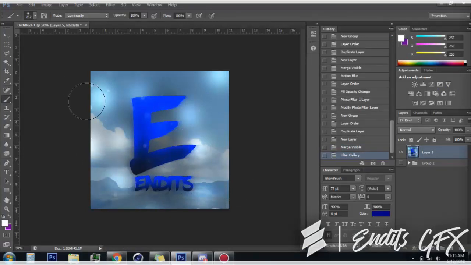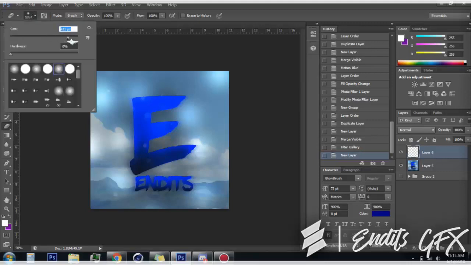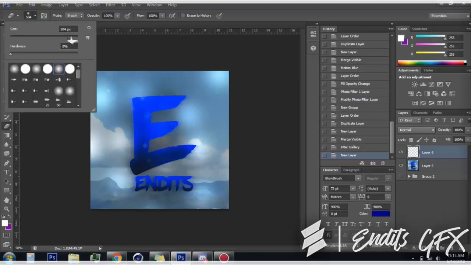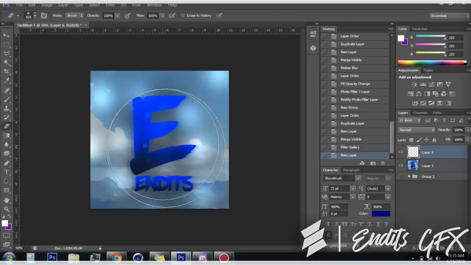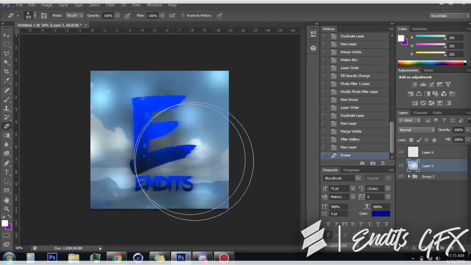You can either leave it like this or do this. You can go to the eraser tool, then make a new layer and make this whatever you want. I'm gonna make this a little bit smaller. I'll make this about 800, and then I'm gonna erase the top part of this. And then you want to open up the hidden layer, and then you got yourself a little effect like that.